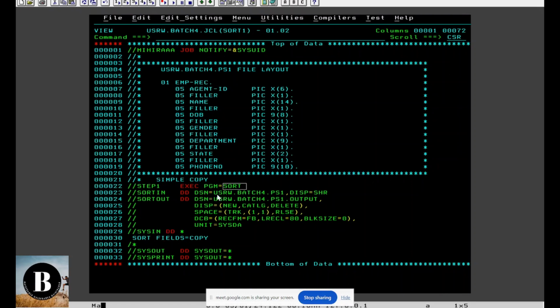For this sort utility, if we want to take an input, then we will be using SORTIN as a DD name and SORTOUT as the output file DD name. You need to remember these two keywords, SORTIN and SORTOUT. SORTIN is used for the input dataset and SORTOUT is used for the output dataset. This output dataset is not yet created, so we are giving all the parameters of the dataset like disposition, space, DCB, unit.